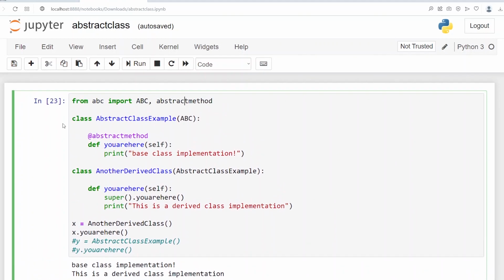Okay, now I want to make this abstract class example an abstract class. So what do I do for that? I have to do two things. One, I need to derive from the class ABC, and I need to have a method, and above that I need to have the decorator @abstractmethod. So I need to do two things to make this class abstract. One is I should derive from class ABC, and another is I should have this function decorator @abstractmethod.